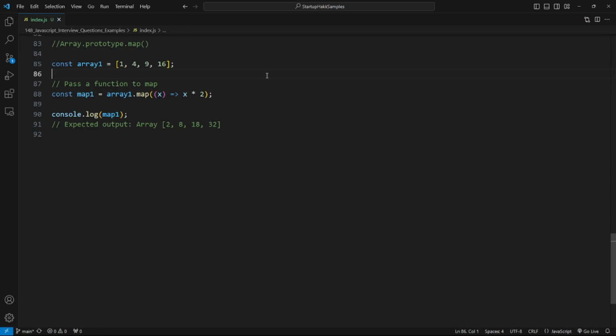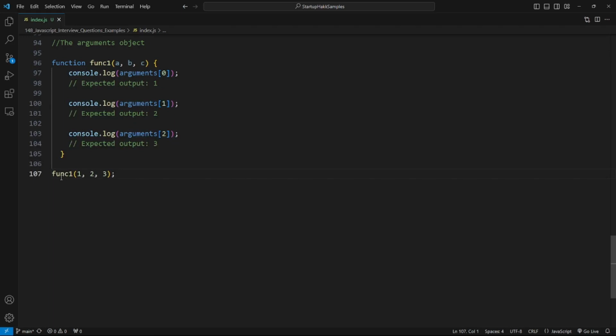The question interviewers asked is: implement Array.prototype.map method by hand. The Array.prototype.map method creates a new array by applying a provided function to each element of an existing array. To implement it manually, you iterate through the array, apply the function, and collect the results in a new array. So here's an example.